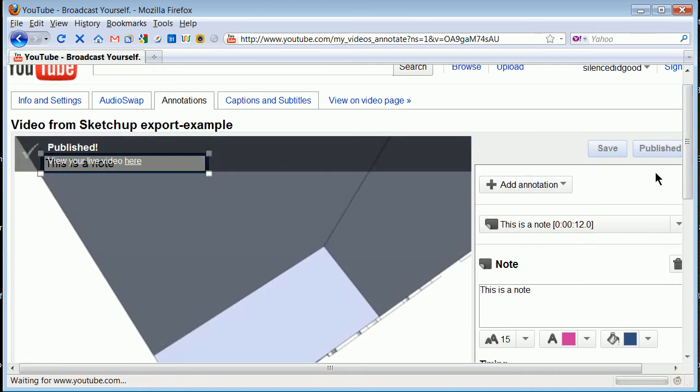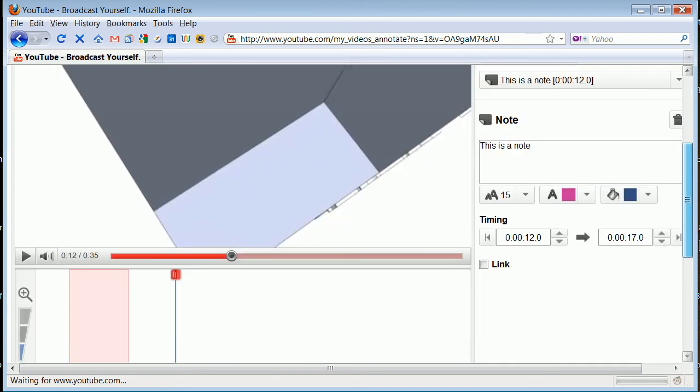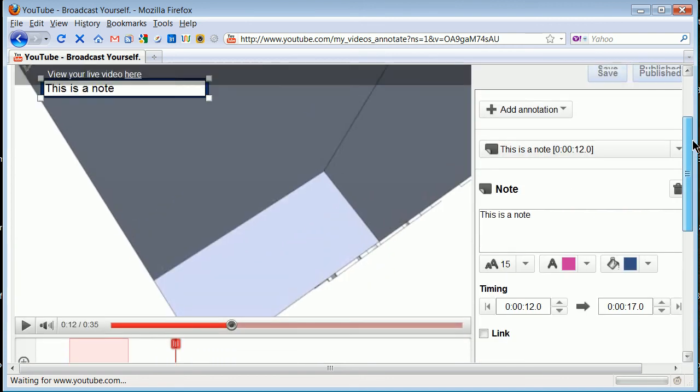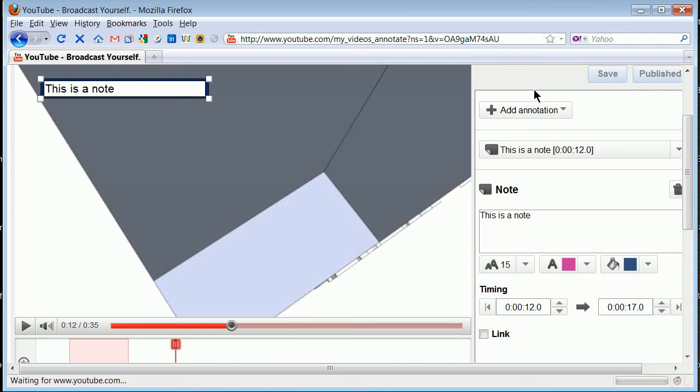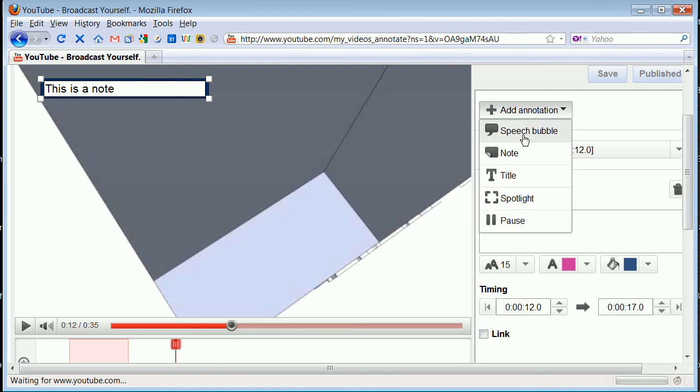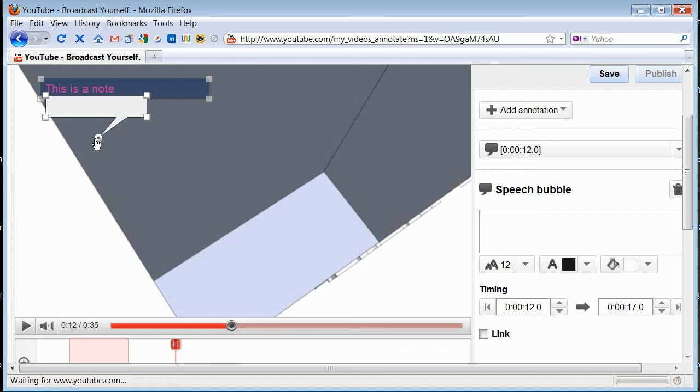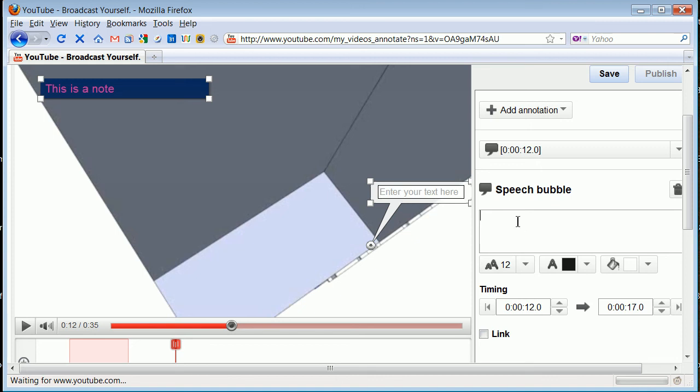We'll do one more, and that is a speech bubble if you want to make your friends look silly. Add annotation. This time we'll add an annotation. This time it's going to be a speech bubble. You have different ability to pull that around. So you can pull this. Okay, we're going to pull that around.